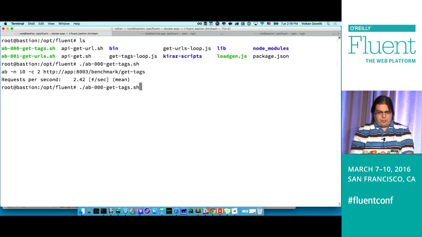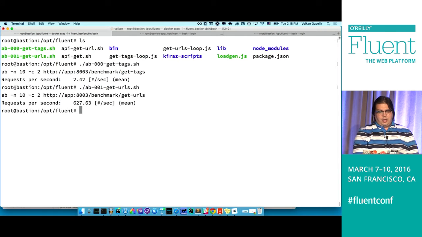And if we do the same thing with AB001 get URLs, it responds really fast, and it is 2 orders of magnitude faster than this get tags one. So there's something with this get tags API, and we'll need to inspect it further to see what's happening.